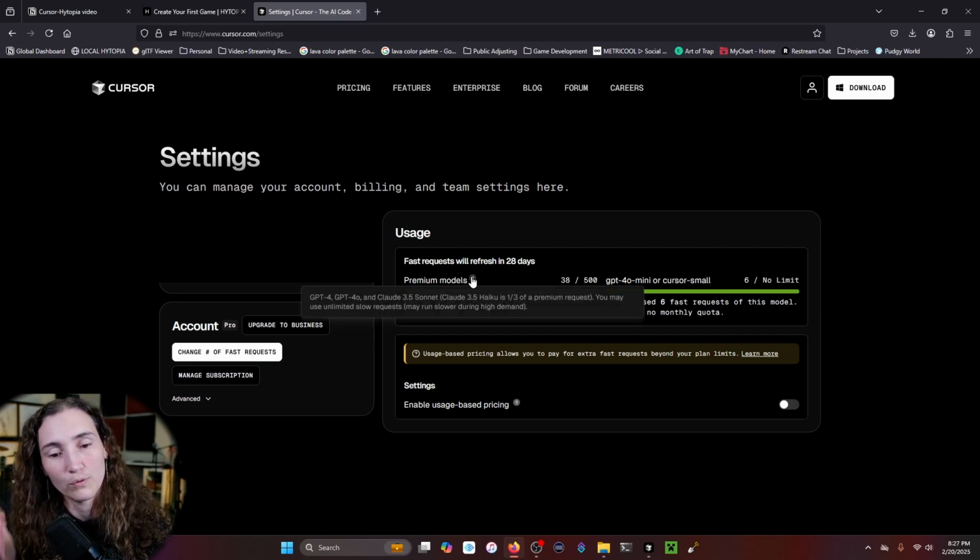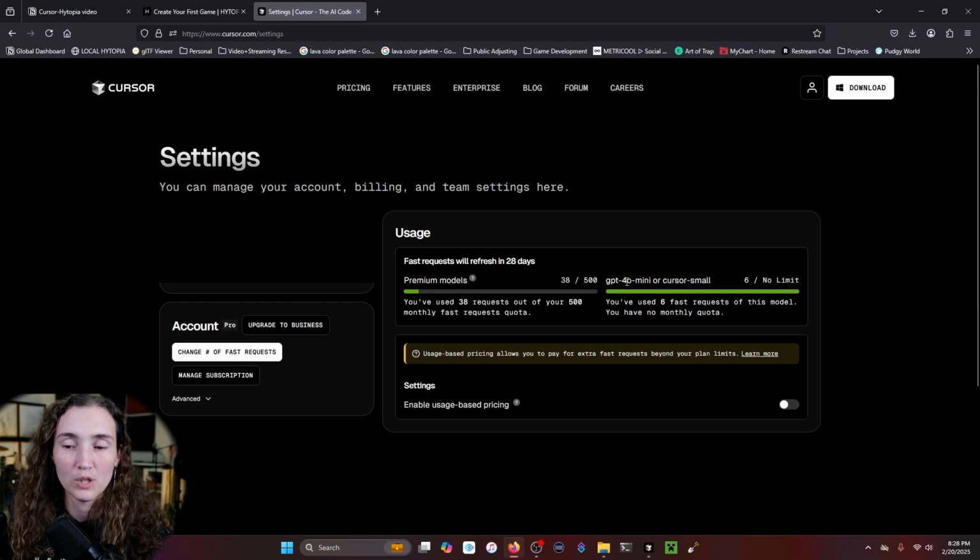And that's GPT-4, GPT-4.0, and Claude 3.5 Sonnet. And then it also says Claude 3.5 Haiku is 1/3 of the premium request. So if you use that one, instead of using one request, it uses 1/3 of a request. So you can use 3 of those to equal 1 of any of the other ones. And then again, the standard models, GPT-4.0 Mini or Cursor Small, either of these has no limits to fast requests.